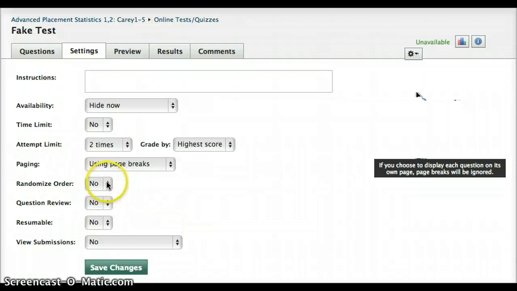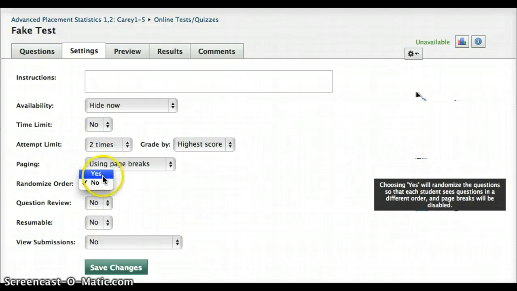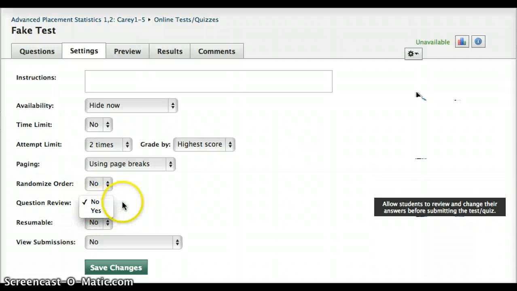You could also randomize the order of your questions here, so they're all seeing them in different order. This just allows you to confirm their answers before they finally submit them. I don't let the kids resume them. I make them take them in just one shot, but you could do that here if you want.